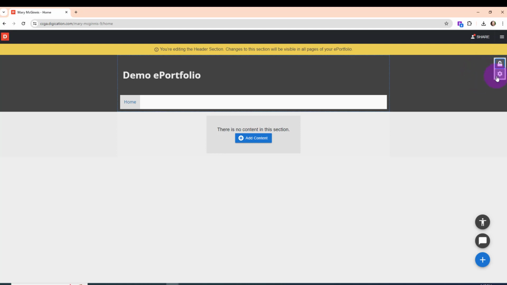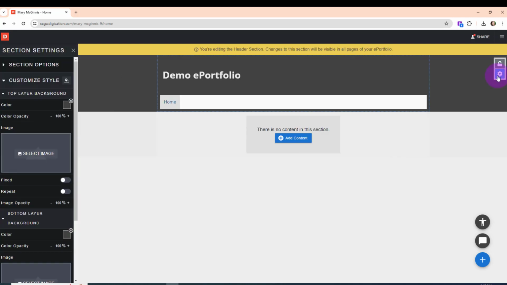And what we're going to do first is click underneath the padlock to open up our settings menu, and this is going to allow us to change our top and bottom layer backgrounds. So the top layer background is everything between these blue lines here, and the bottom layer is this outside layer. So it's sort of like a layer cake. The bottom layer and the top layer is stacked on top of it.